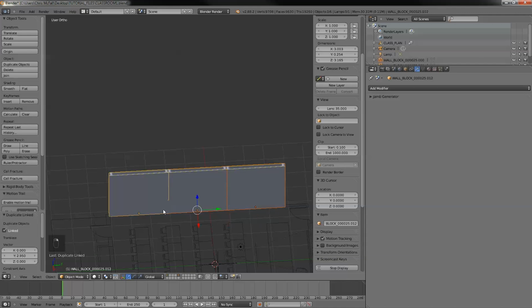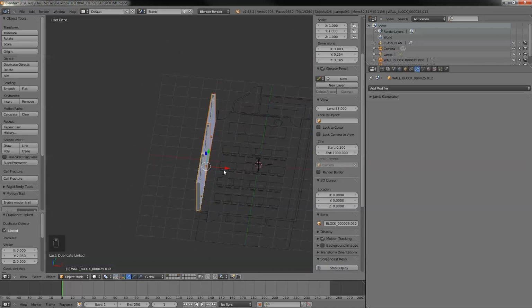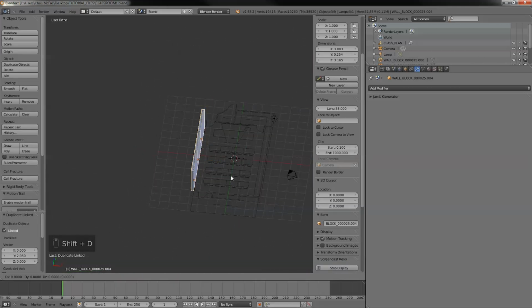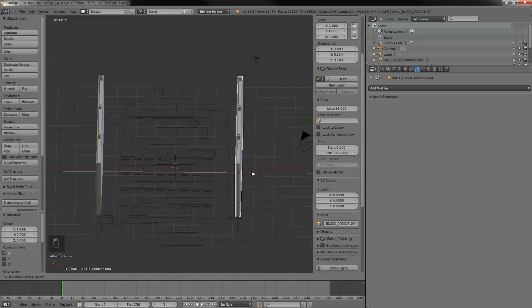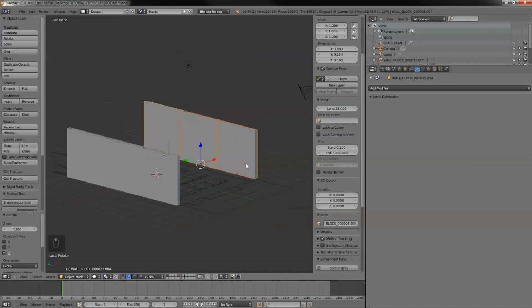Unfortunately, I'll tell you what I'm going to do. First I'll just Shift D and select them all, Shift D and drag them across to create another section of wall for this side, and then again we're going to press R Z 180 and that's turned them to face inwards.